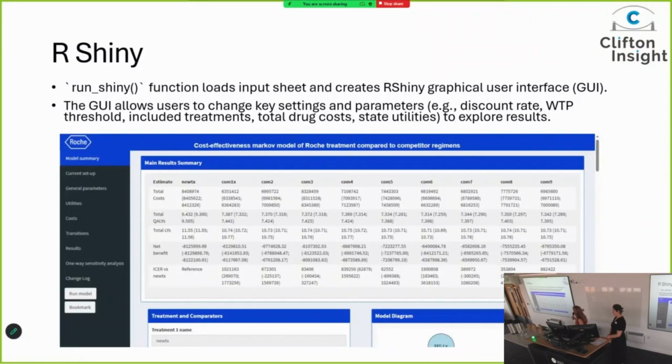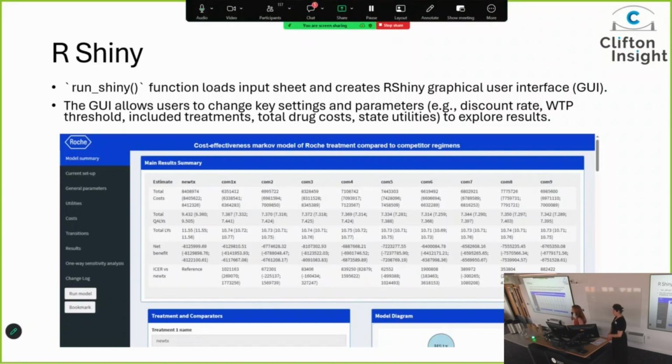There's the R-HTA app. The run-Shiny function loads the data from the input sheet and creates a graphical user interface. This allows users to change key settings like the discount rate, the drug costs, and utilities, and to really quickly see the impact on results in some nice figures and plots as well.